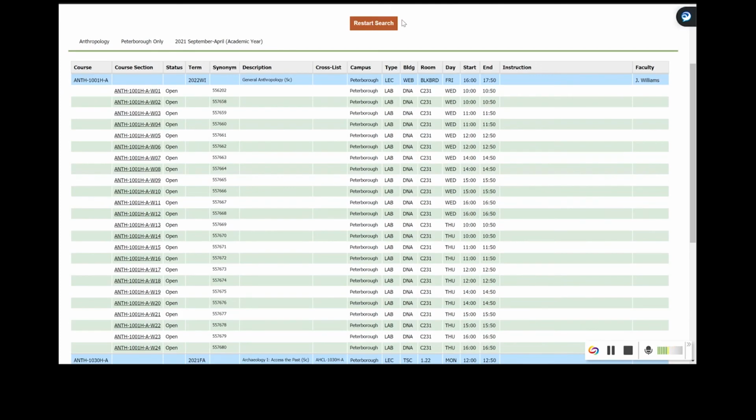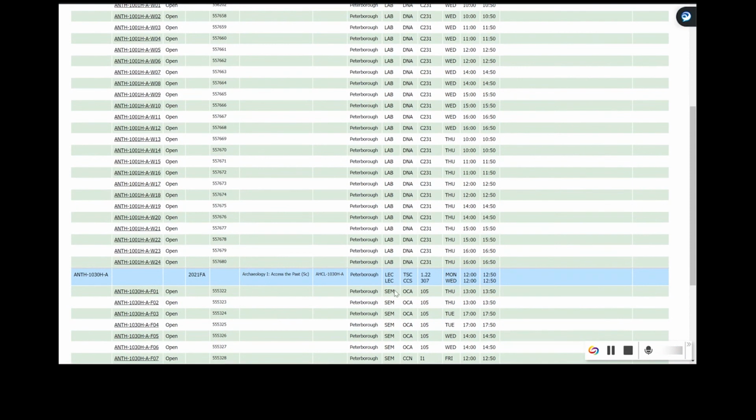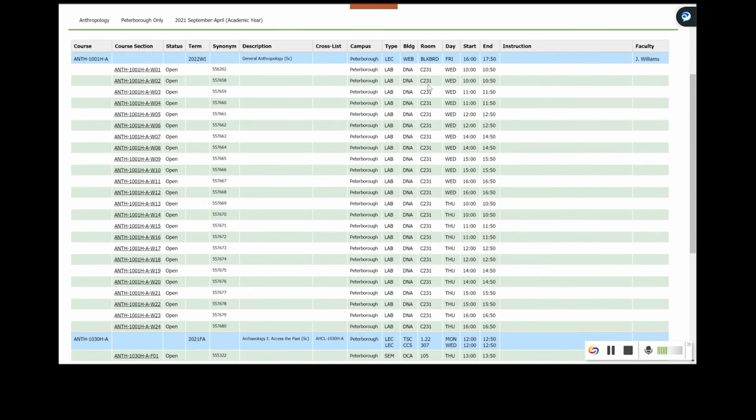The type column indicates which type of class each course will have. LEC indicates that it is a lecture, LAB indicates that it is a lab, and SEM indicates that it is a seminar. The day column indicates the day on which the courses take place. The start column indicates the time that the course begins, and the end column indicates the time that the course ends. Finally, the faculty column will include the course instructor's name.